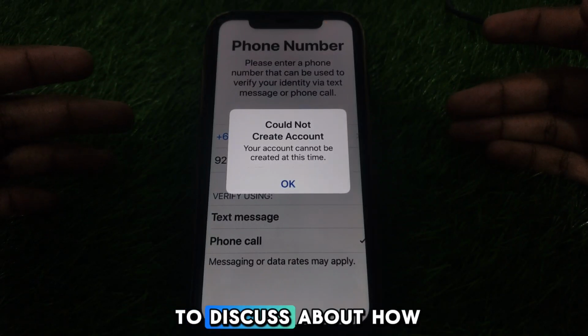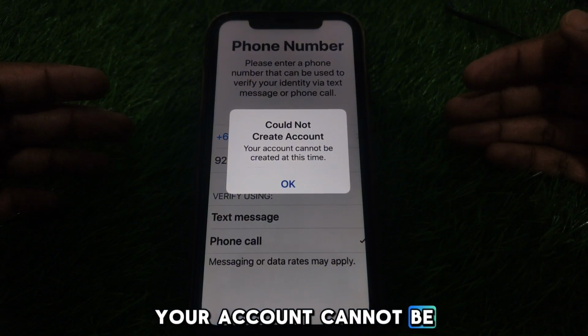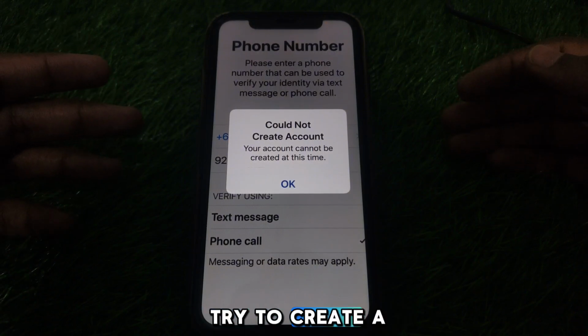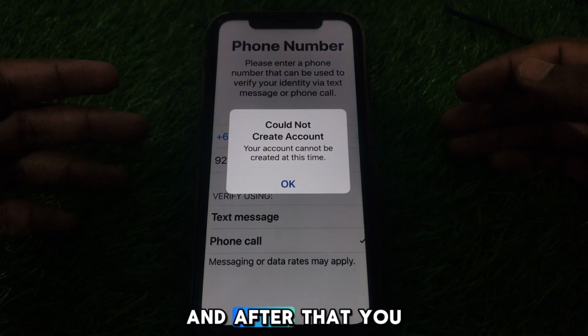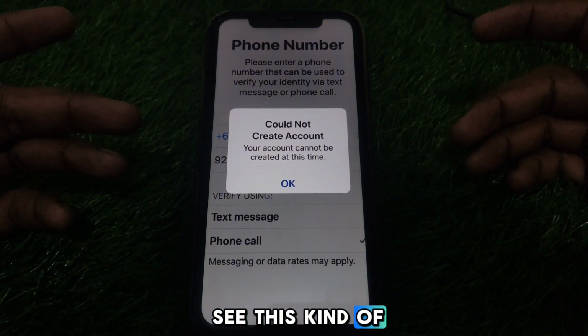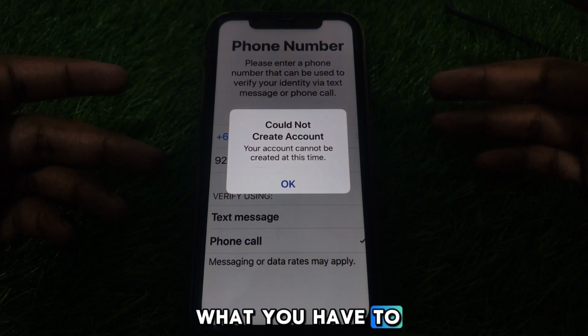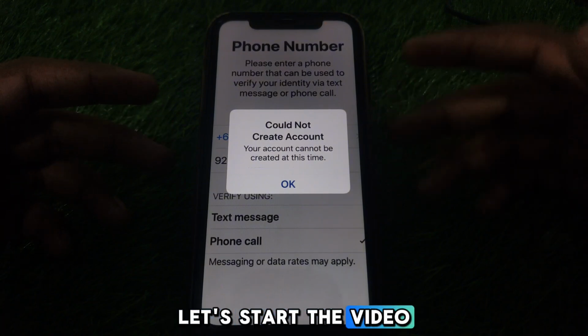Today we are going to discuss how to fix "Could not create account. Your account cannot be created at this time." For example, if you try to create an Apple ID or a new account on your iPhone and after that you see this kind of error, how can you fix that? For this, you have to simply watch this video completely. So without wasting any time, let's start the video.